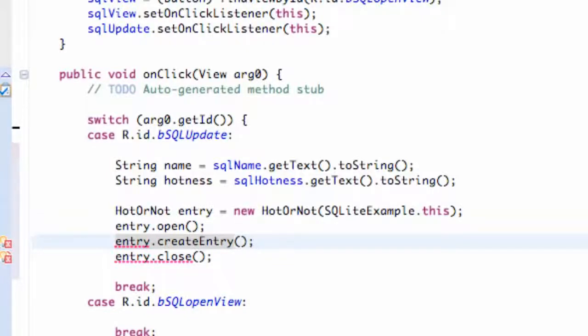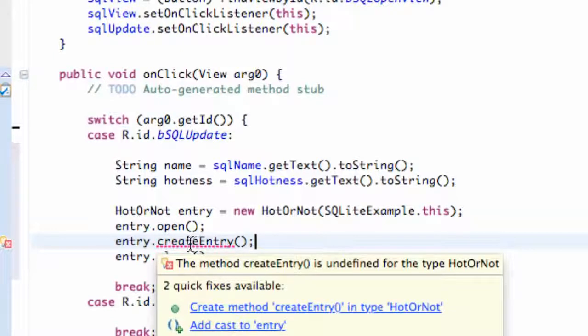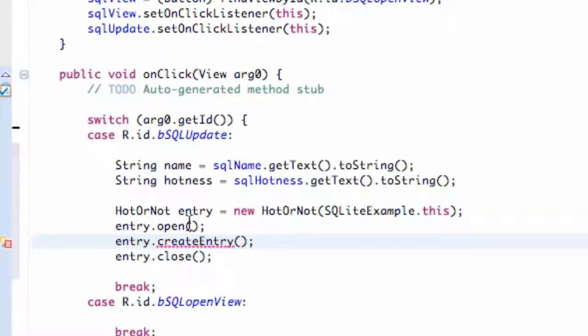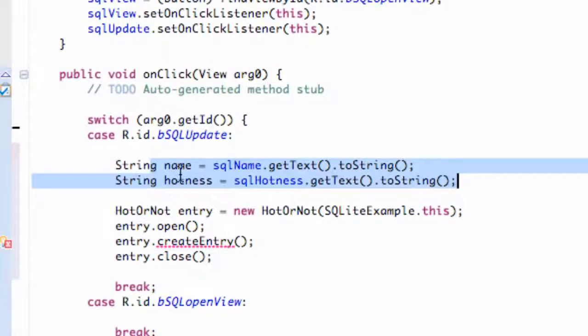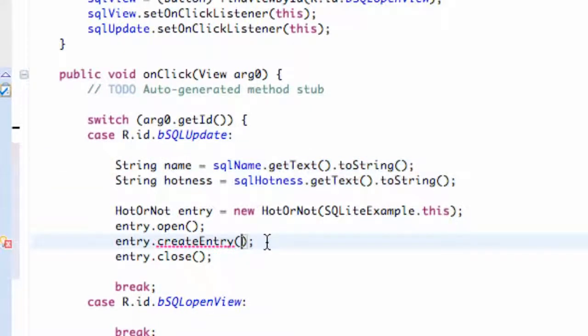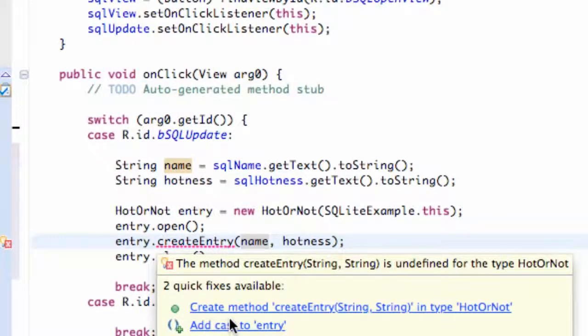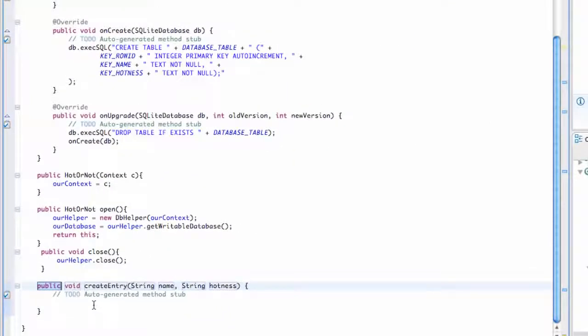And it's going to give us an error because we haven't set up this method. But we want two parameters because we want the information from this class. So we're going to pass in both string names. We're going to give the first parameter the name and the second parameter the hotness. So we're passing in two strings, so we want to make sure this method has access to both of those strings. So now we can hover over and say create method entry string in the type hot or not. So we're just going to click that, and as you can see, it creates this method here called create entry, which we're actually going to program in the next tutorial.